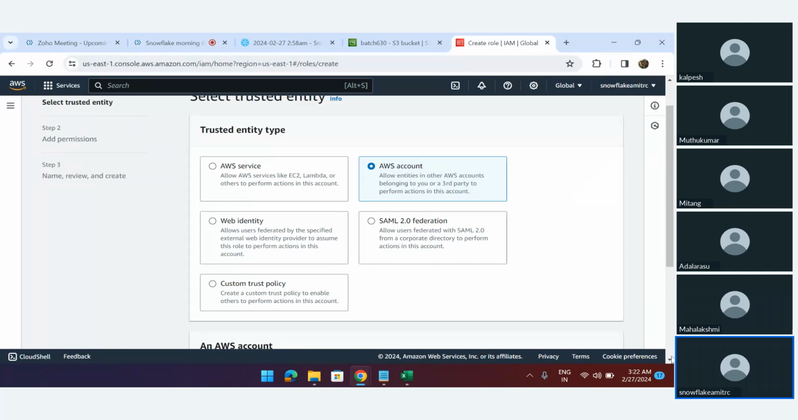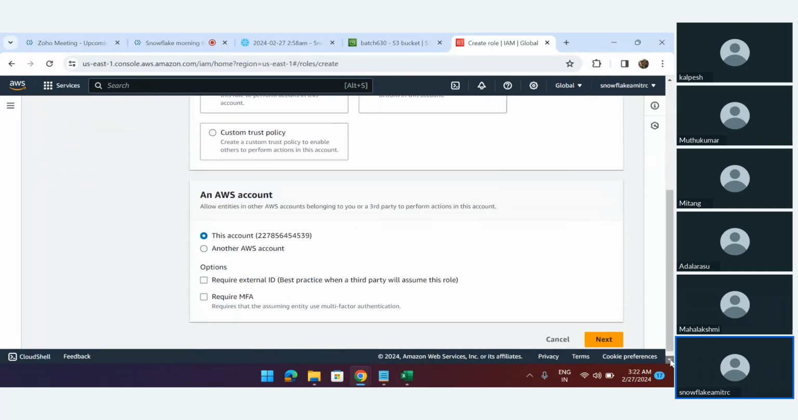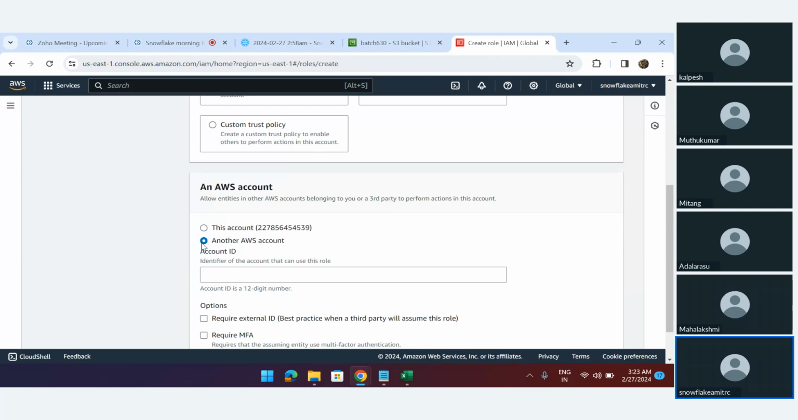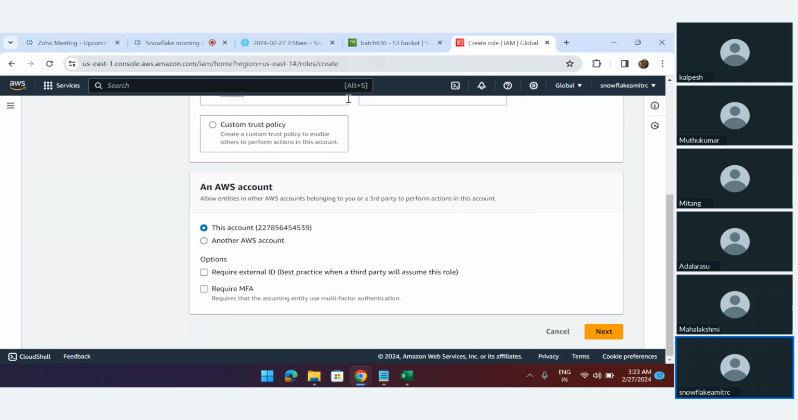Okay. After that we will come down, and here I will be choosing this account, because here it is asking which account you want to connect. Either you want to connect this AWS account or you want to connect any other AWS account. If you want to connect any other AWS account, then you can choose that option and write the ID of that account. But I will be connecting with this account only, so I have chosen this account.